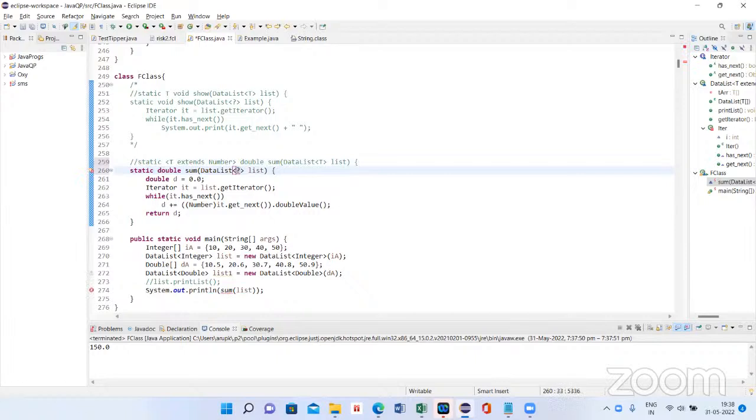You just write a question mark, extends number, done. Right, it will do the same thing. You can pass anything which extends number. Just remember, in discussion many times we'll be using this term. If I just write a question mark or a T, it's called the unbounded type. Unbounded type means it could be anything, right?